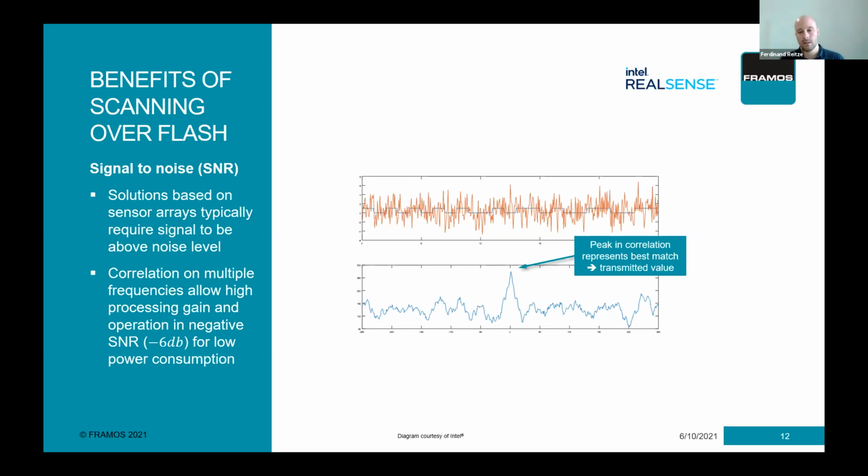Using correlation, and especially also on multiple frequencies, it is possible to run at a very low signal-to-noise ratio, and the L515 can run at -6 dB and still recognize the peaks coming from the correlation algorithm that enable you to calculate the depth. Long story short, this really helps to run the camera at very low power consumption.